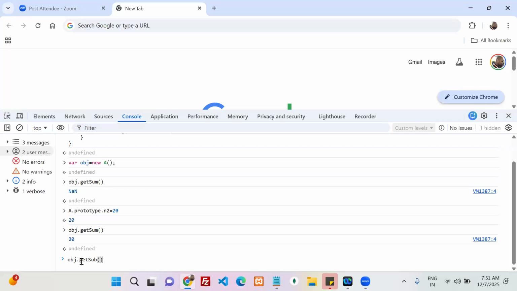What is my output? Come on, elaborate, think. We'll return the value for this method output. What is the output? obj.getSub is not a function.